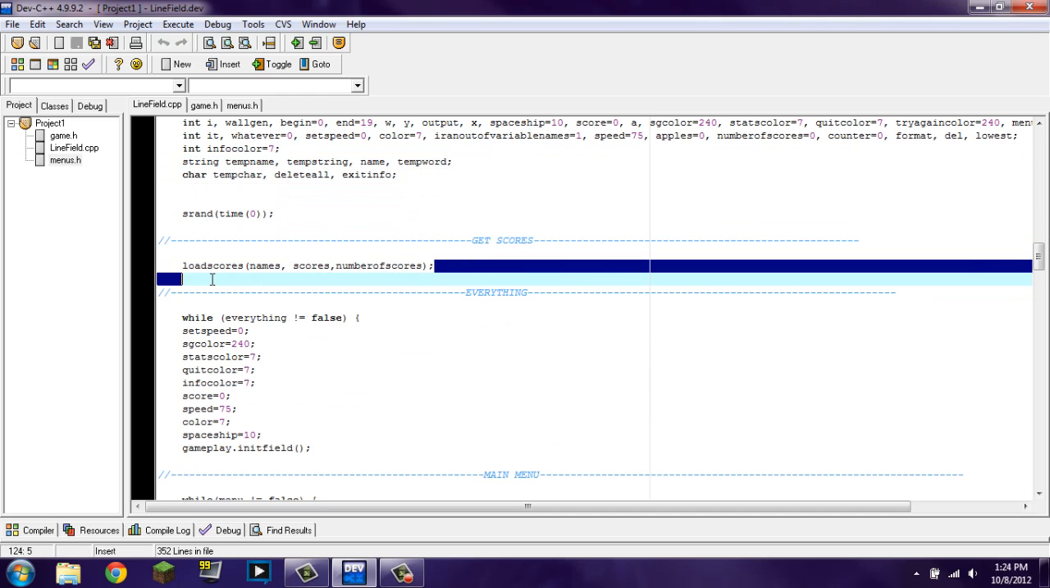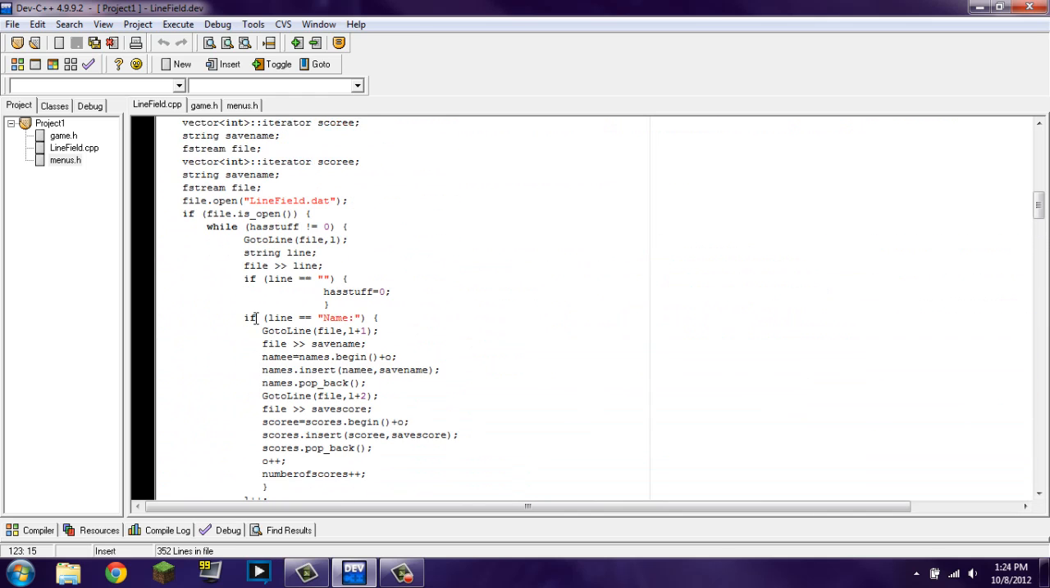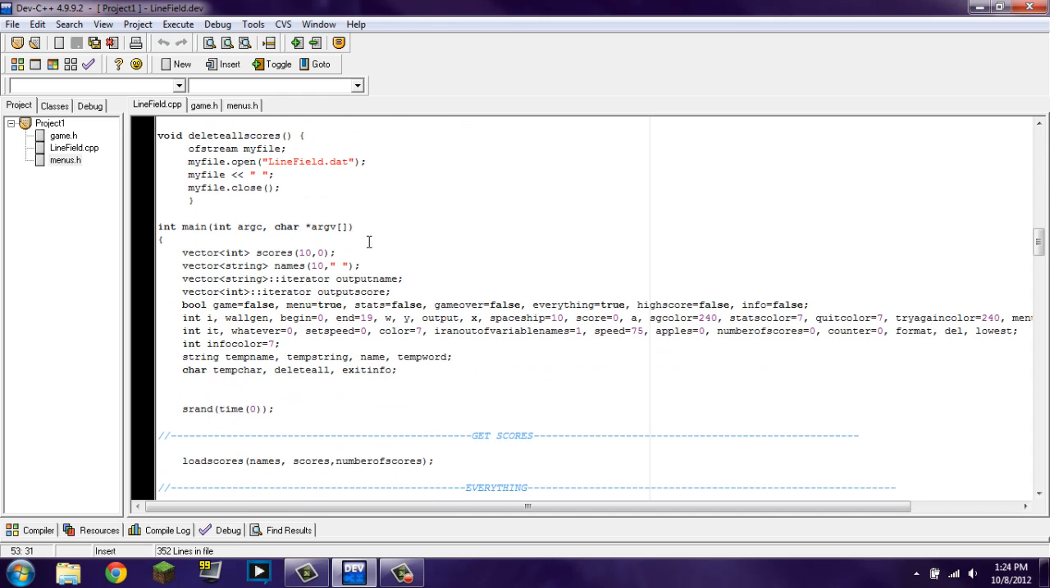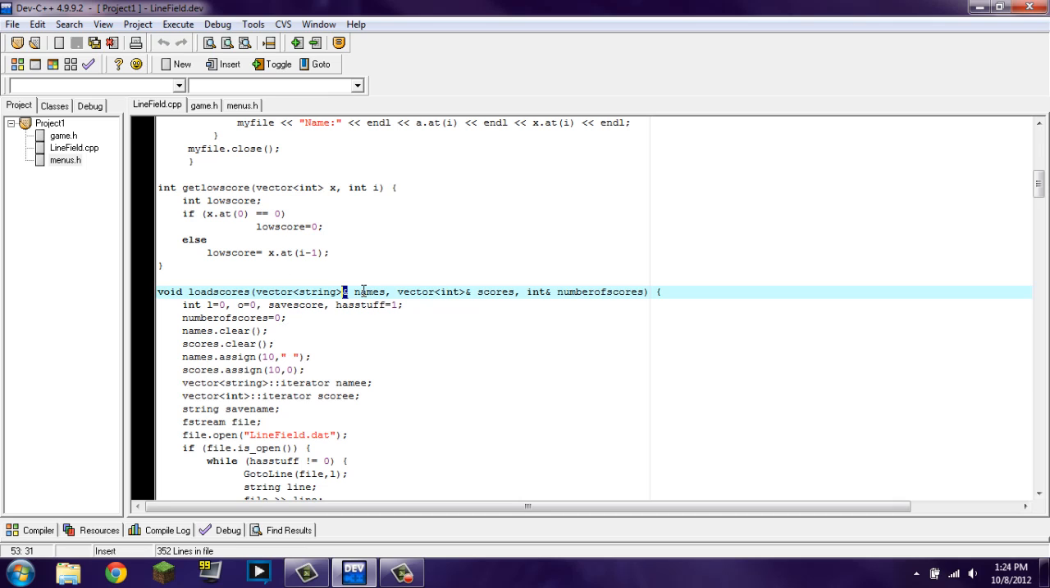When the program first starts up, it loads the scores from the DAT file. This is a function that I made right here, load scores. So if we scroll up, we can see void load scores. It takes three arguments: a vector of strings, a vector of ints, and an integer value. This integer value is the number of scores, one vector is scores, and the other vector is names. The ampersand symbol means that it takes the actual value and passes it from the actual program into the function. So it's actually using the same vector and the same integer right here, so it just edits the values.